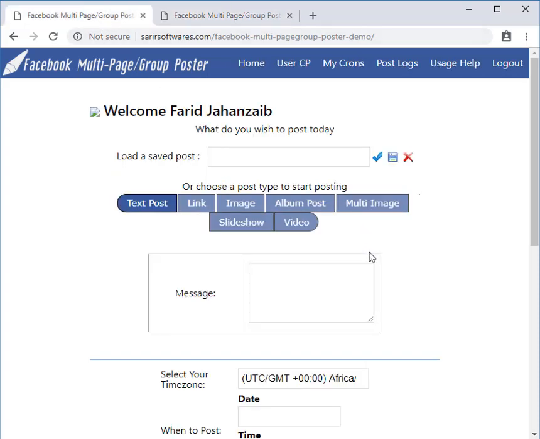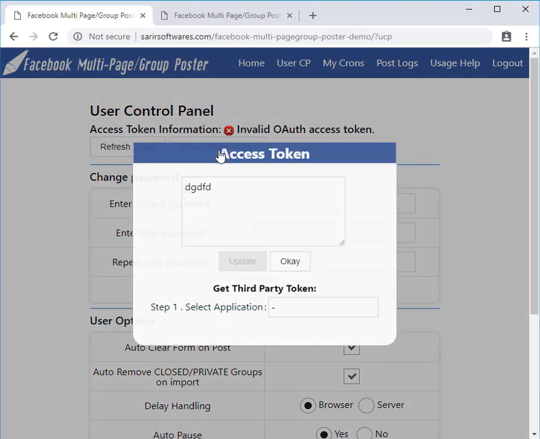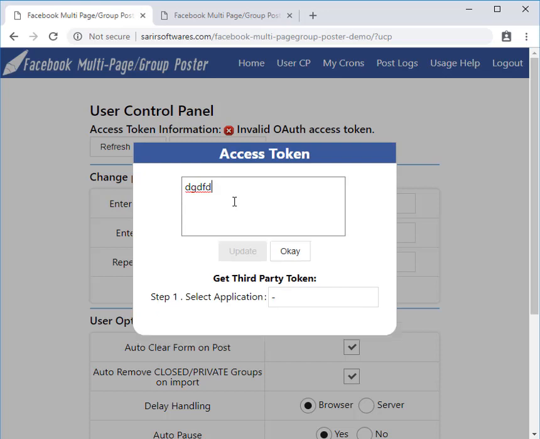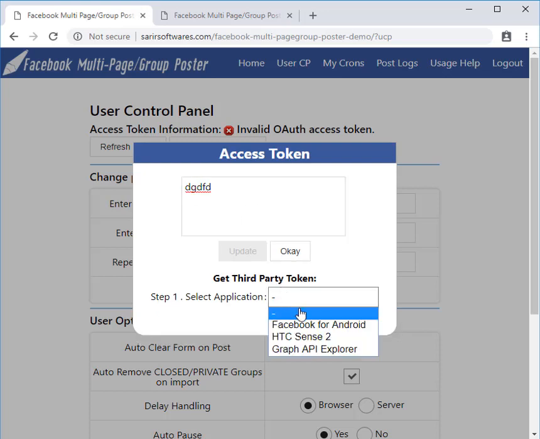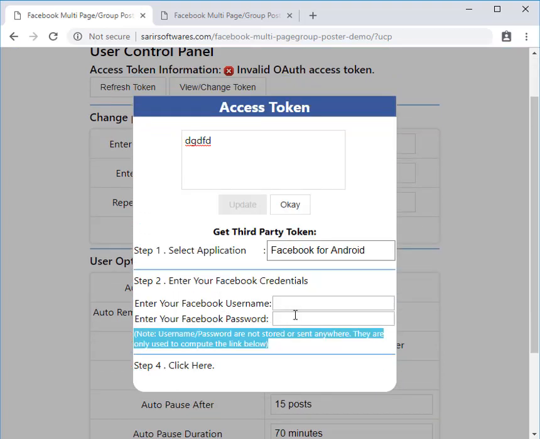Okay, to obtain the access token, you need to go to user CP. Once here, click on view change token. This will show your access token in this box, as well as below here you can obtain the third-party tokens from the list. There are a few different third-party tokens here, but only Facebook for Android works, so select it from this list and you will be presented with a few inputs.